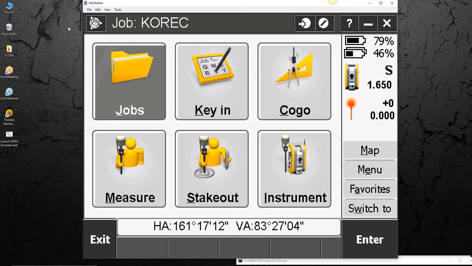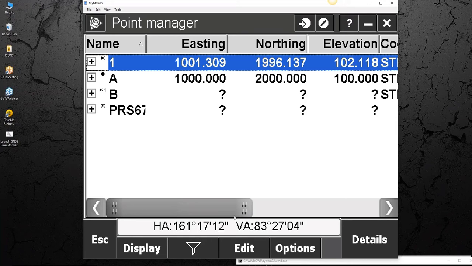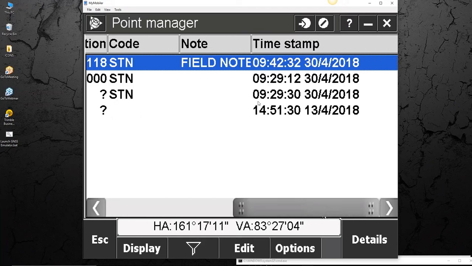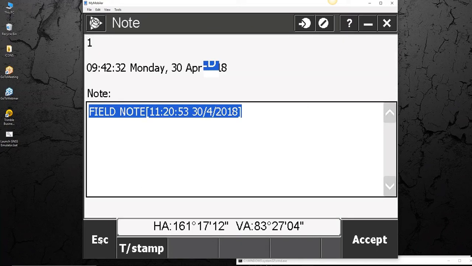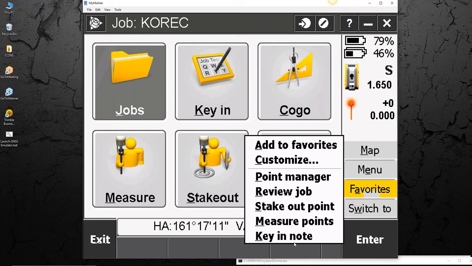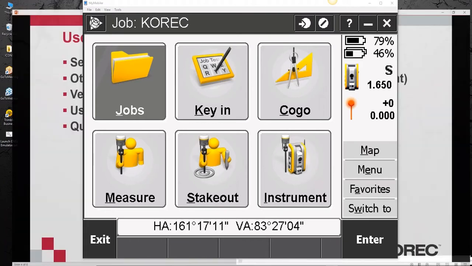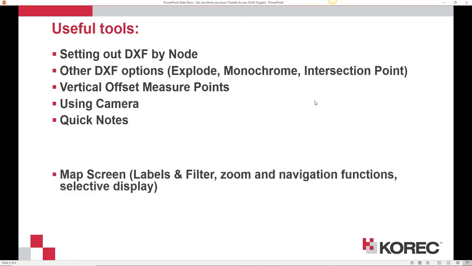So if I say previous, if I go back again into my jobs and go into point manager, you'll see that you will have a note here linked to the point that I had surveyed previous. You can go into point manager at any stage, of course, and if you click under the note column in point manager, you can add field notes. But I just think that ability to very quickly nip into favorites, key in note, is a very easy way to add extra information to a point you've just surveyed. Okay, so that's quick notes.